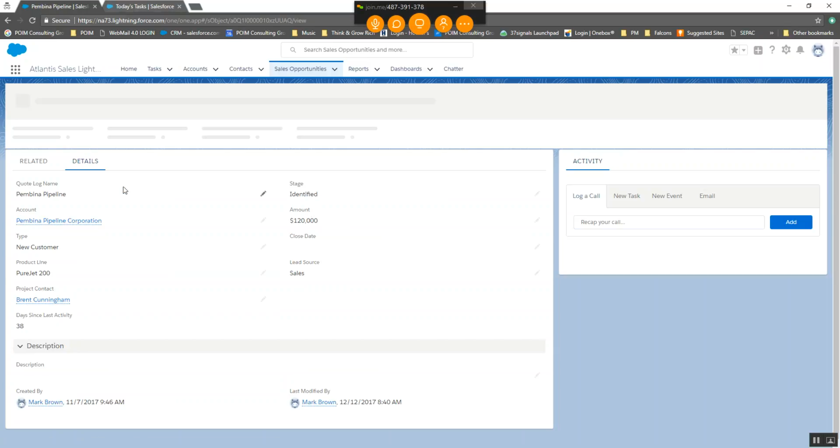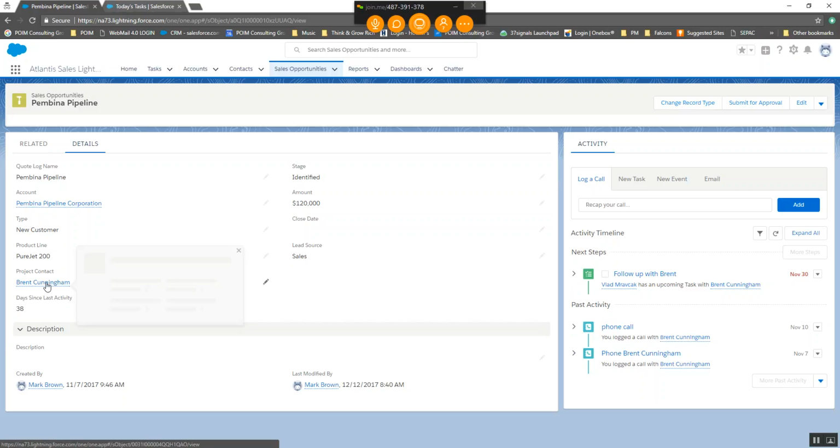And then when I look at the actual opportunity, he has a contact there. So he was starting to work. You could see here that he said, I'm going to go after Pemina. I'm going after Brent, who is the project safety supervisor. And then these are the phone calls that I have with Brent. When I log my calls against this, it doesn't have to just be with Brent. It can be with anybody at Pemina that I want to try and drive this particular opportunity forward.